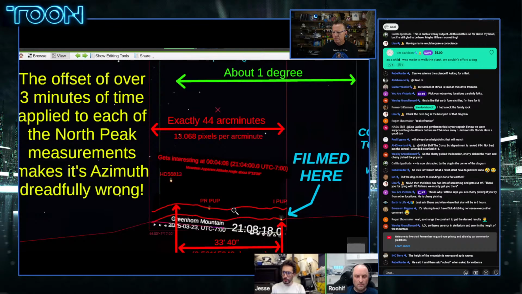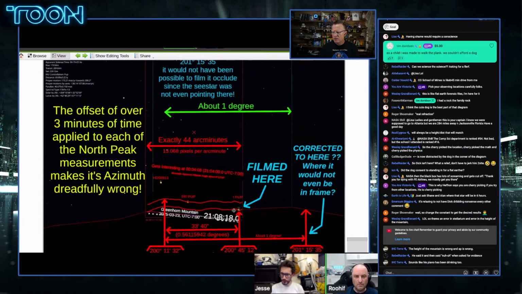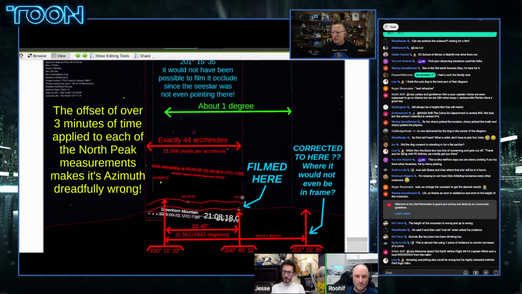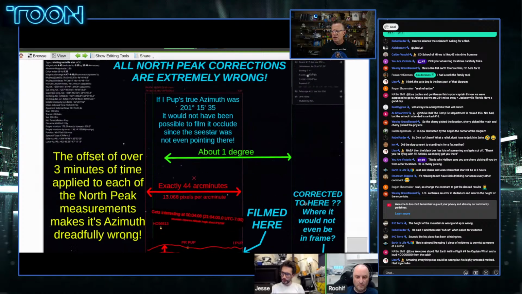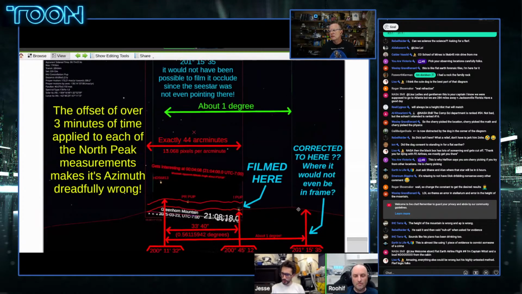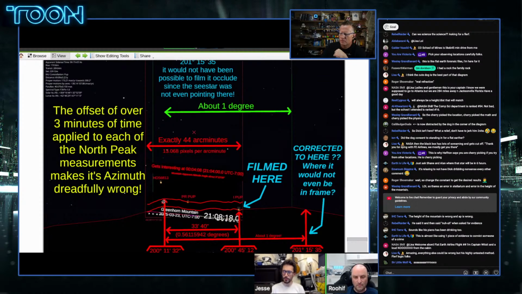So what he did then was he said, well, there's a timing error and I have to adjust the time until the azimuth matches. And in this case, he claims that this little bump here was North Peak. Okay. But North Peak is over here. This is Greenhorn Mountain Peak, the main peak itself. I call it the South Peak because it's opposite the North Peak.